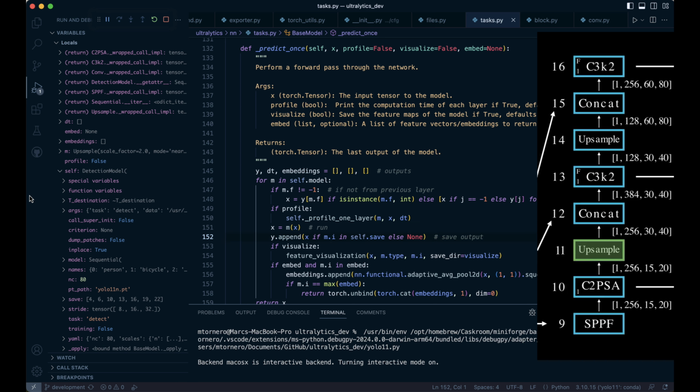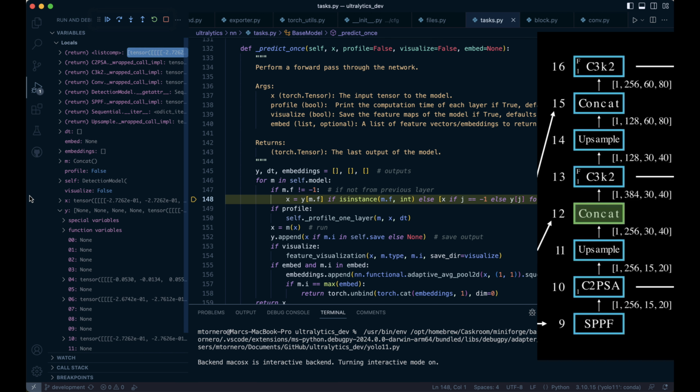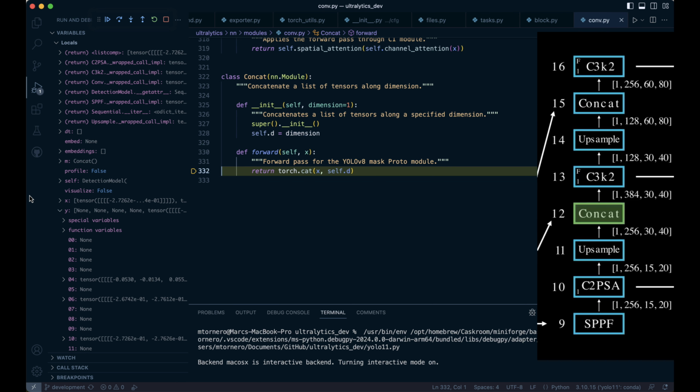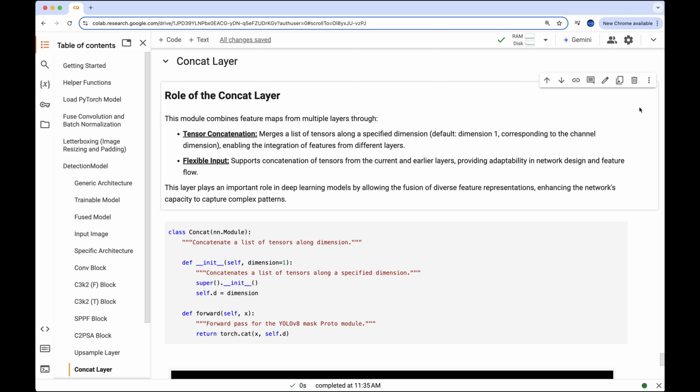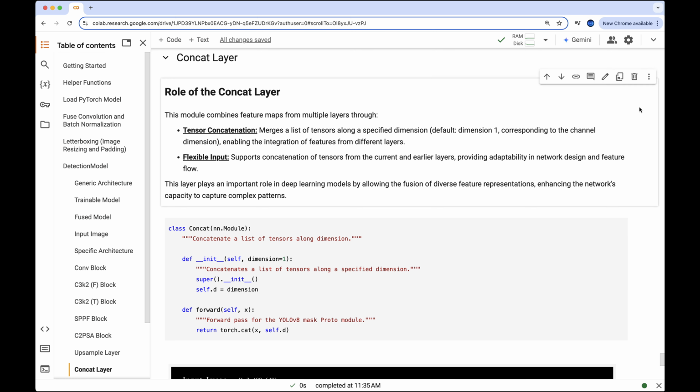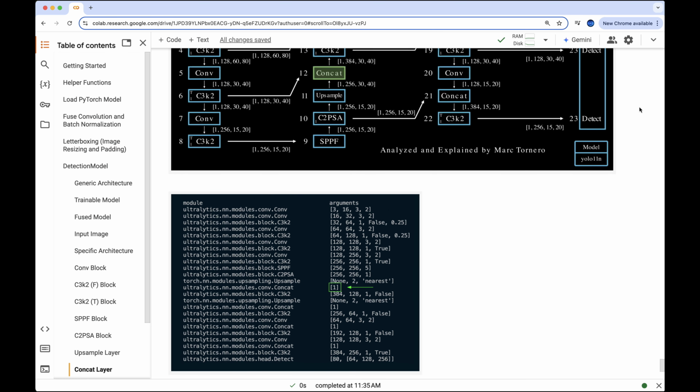From here, the tensor progresses to the next layer in our architecture, the concatenation layer. This layer is defined as a class that internally calls torch.cat, with its primary argument specifying the dimension along which to concatenate. The concat module combines feature maps from multiple layers by stacking them along dimension 1, which corresponds to the channel dimension. This integration enables the model to merge features learned at different stages of the network, improving overall feature representation. In this case, the concat layer merges tensors from two different stages: the previous layer, stage 11, and stage 6 from the backbone.